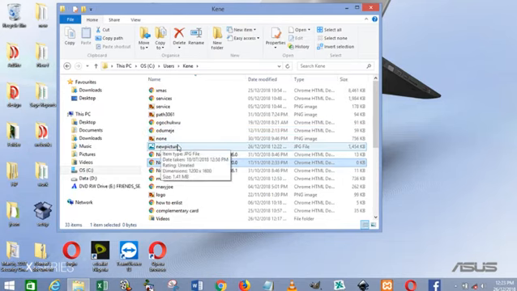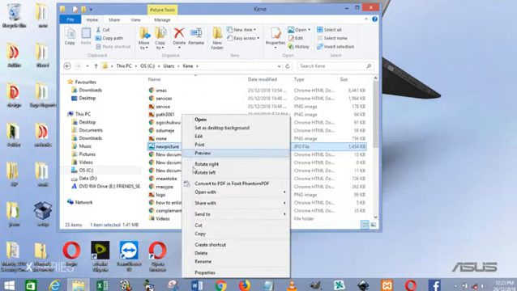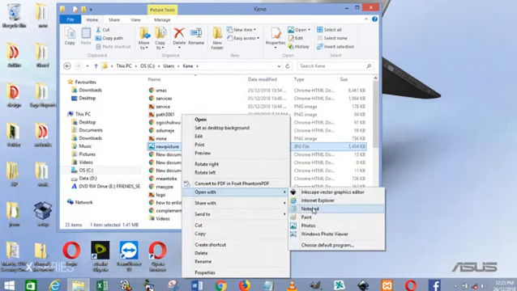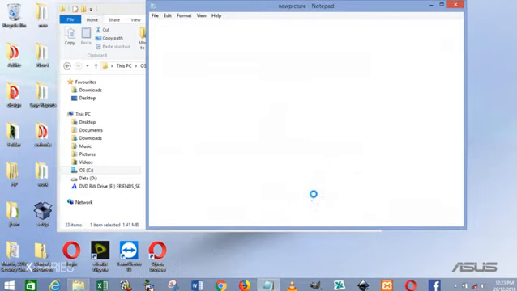To do that, you open the picture using a text editor. You'll be making use of Notepad. Just right click on the picture and go to open with, then we choose Notepad here. It is loading. So let's give it some time to finish loading.